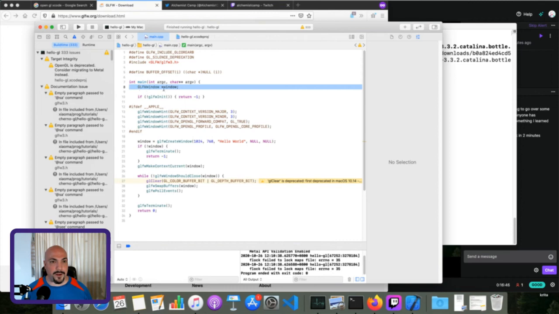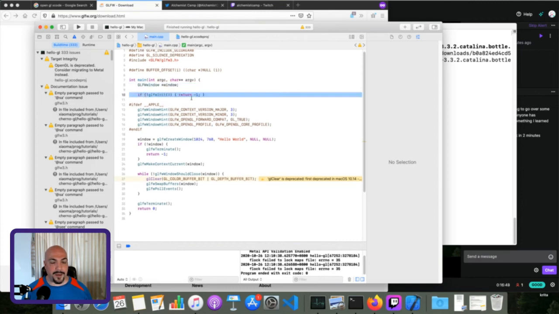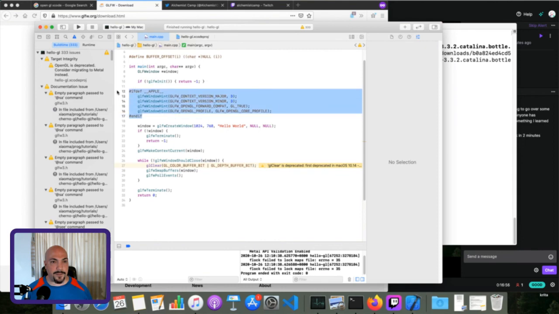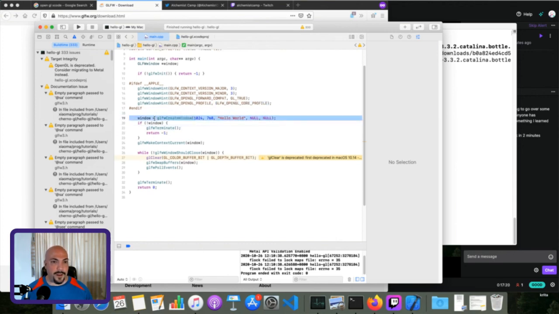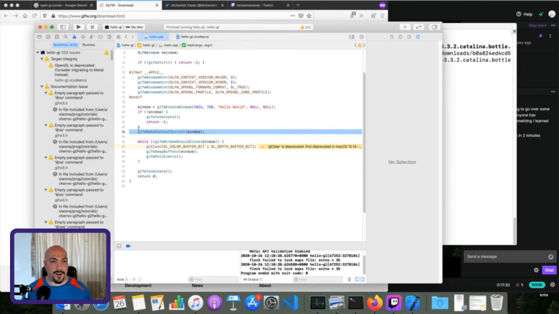Basically, what we do here is we declare a window variable, and if we can't initialize it, then we return -1, which just bails out of the program with an error. We need to add this ifdef block for Apple. Basically, it needs to know which version of OpenGL we're using. So the major version is 3, minor version is 3, and then we give it another hint saying that yes, it's forward compatible, and then the OpenGL profile is the OpenGL core profile. Then we create a window. If there is no window, then we terminate and return -1 as an error again. And then we make the current window: we set the window we just created to the current context.